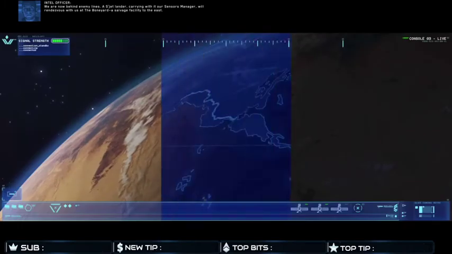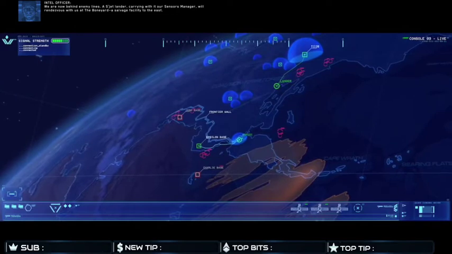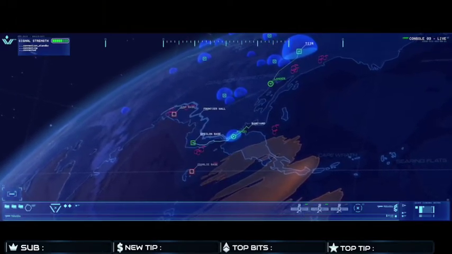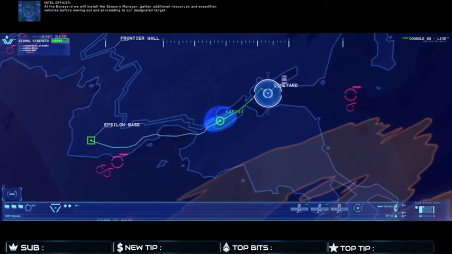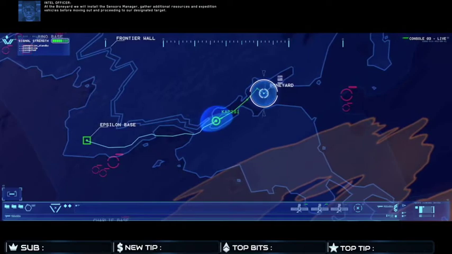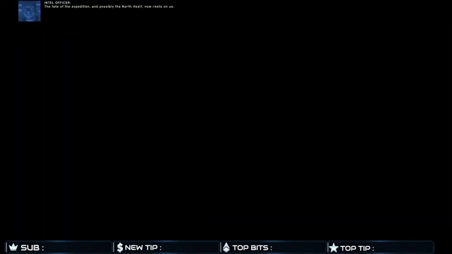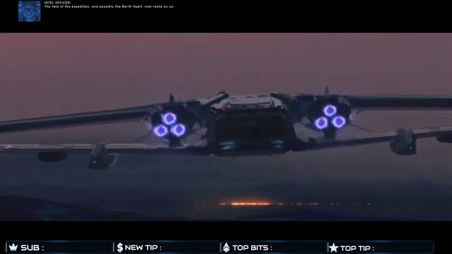We are now behind enemy lines. A Sajet lander carrying with it our sensors manager will rendezvous with us at the Boneyard, a salvage facility to the east. At the Boneyard, we will install the sensors manager, gather additional resources and expedition vehicles before moving out and proceeding to our designated target. The fate of the expedition, and possibly the North itself, now rests on us.